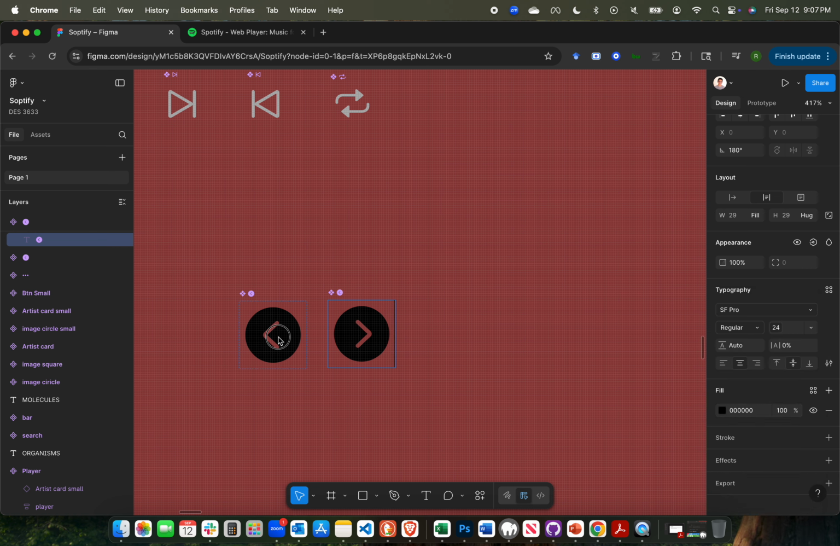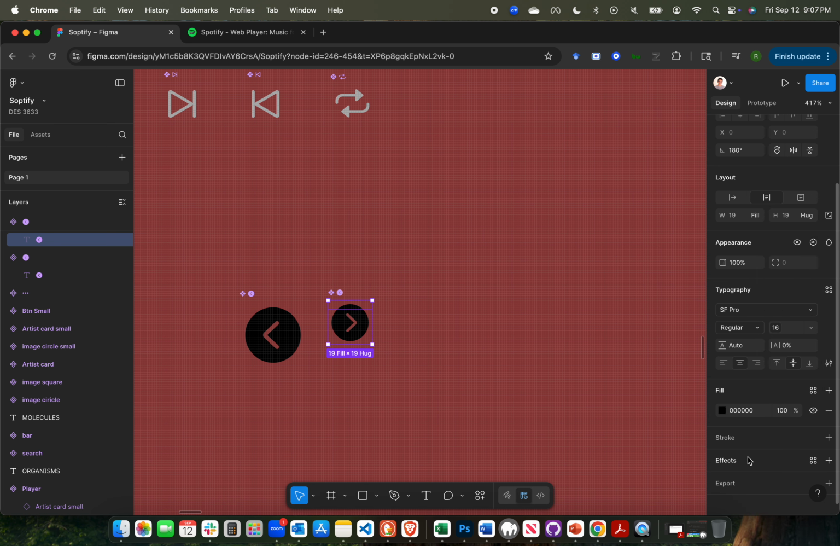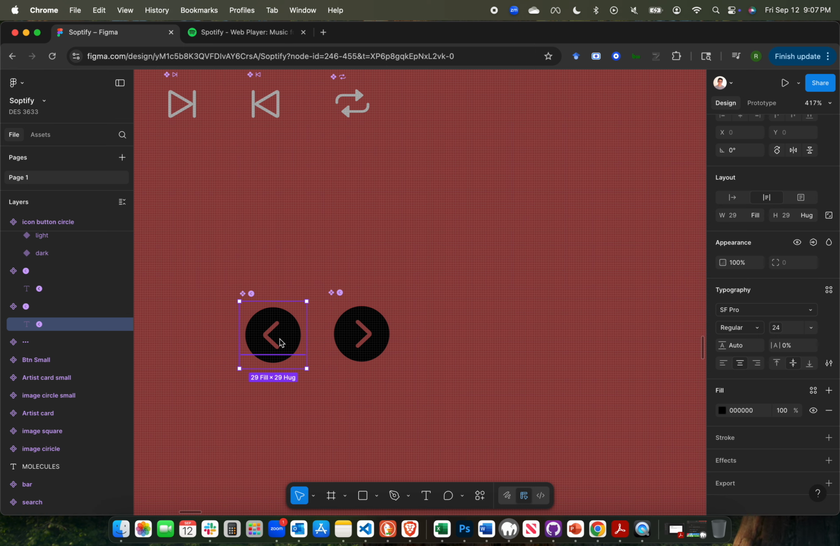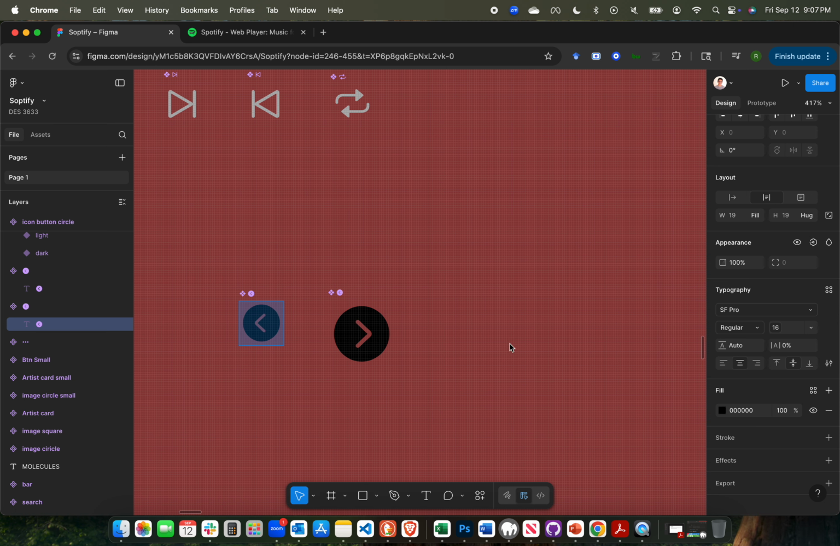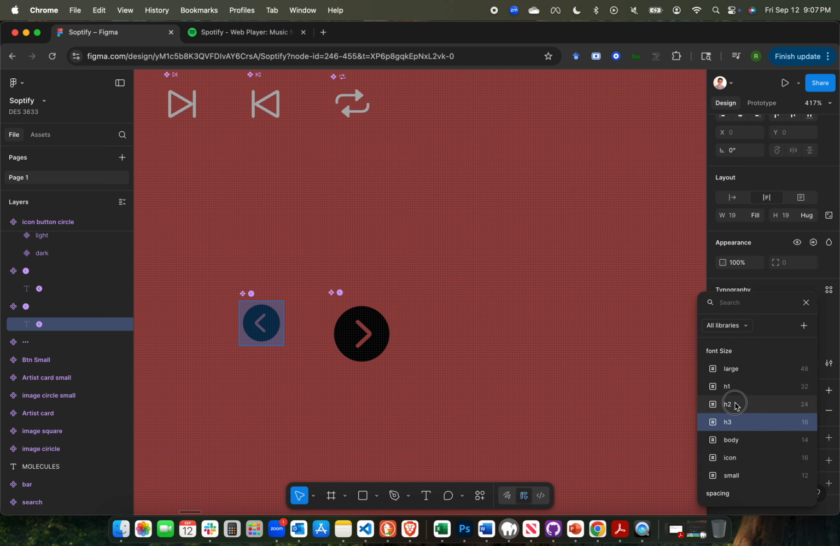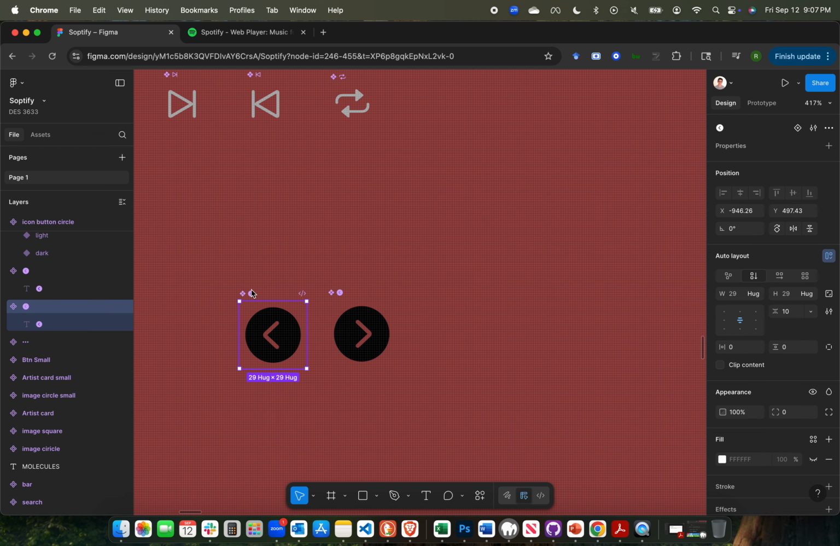H2, because these are a little bit bigger than the icon font size, I think. Yeah, icons are smaller. H3, let's keep these H3 because they themselves act as H2, sorry, yeah, H2, and then create them as components.